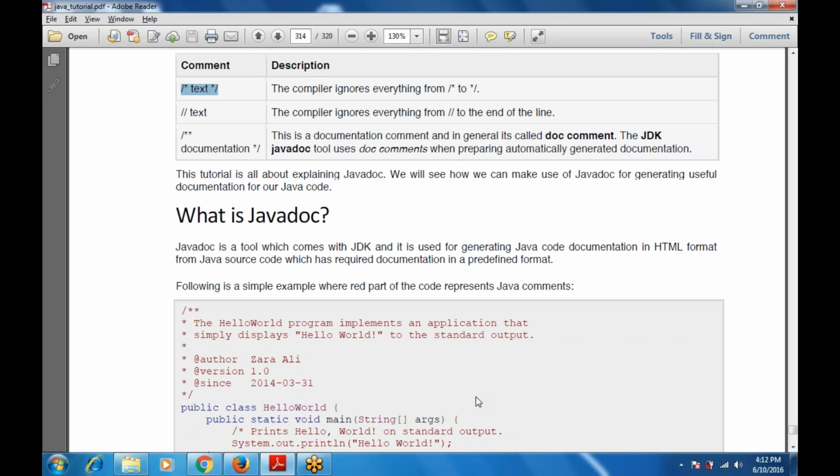The HTML format is used for the documentation generated from the Java source code, which has the required documentation in a predefined format. The documentation part in the Java source file is defined in the predefined format that is available with Javadoc. It is a tool that comes with the JDK and is used for generating Java code documentation.